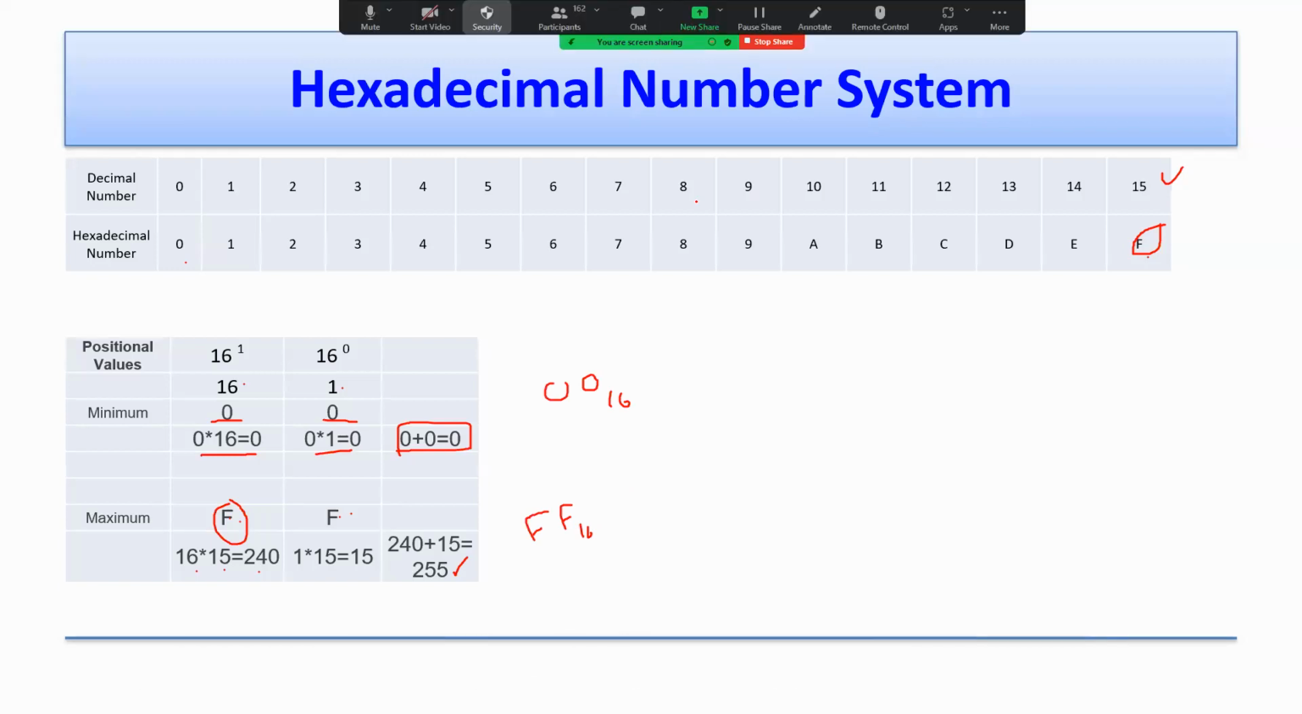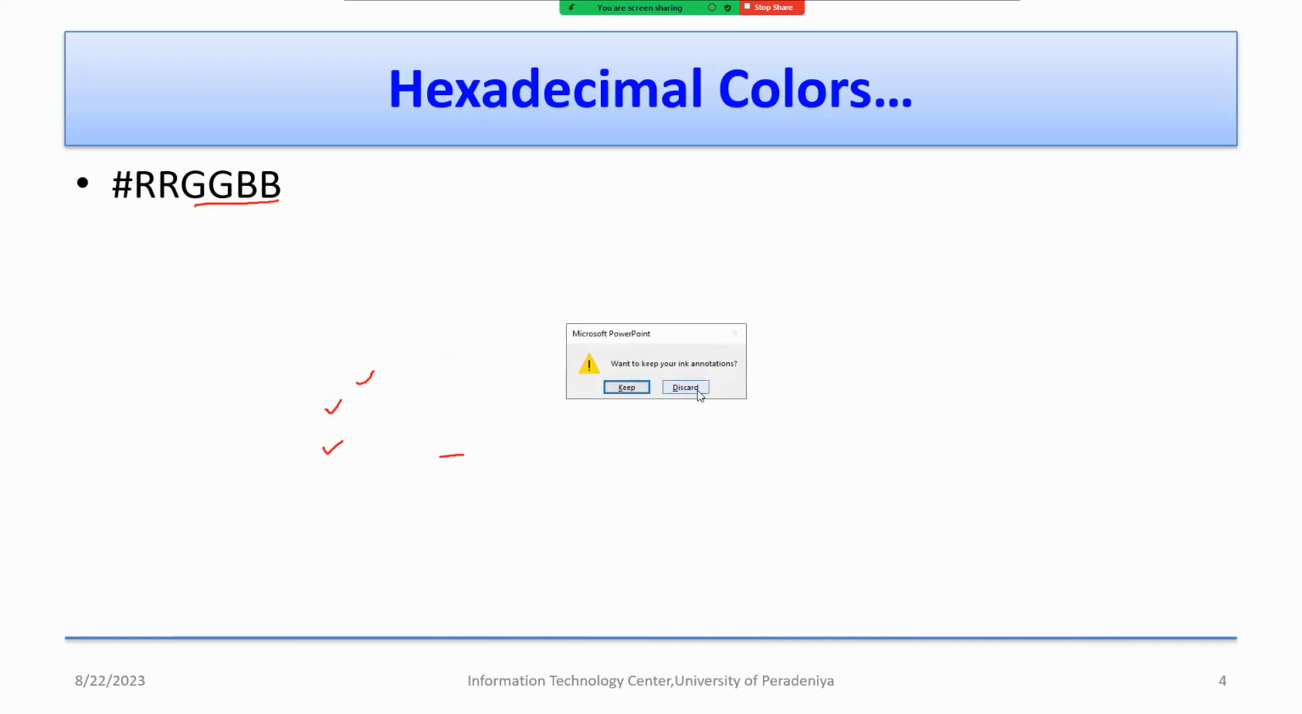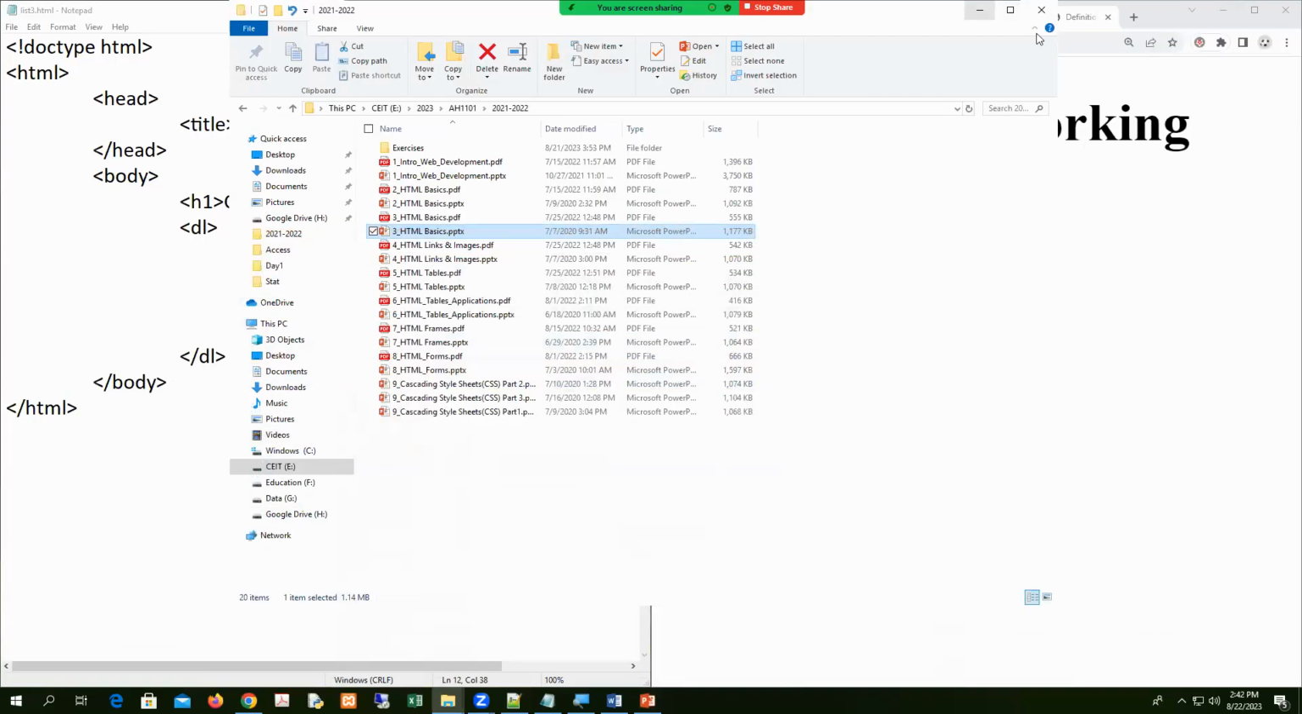Then this is the color code. If you say FF and four zeros, that is red. FFFF00 is the combination of red and green, which is yellow. 00 FF 00 means green, maximum intensity. 00 FFFF is a combination of green and blue, which is not the exact blue, some kind of light blue. And then blue is the maximum intensity of blue. Let's see how to apply these color codes to our web page.